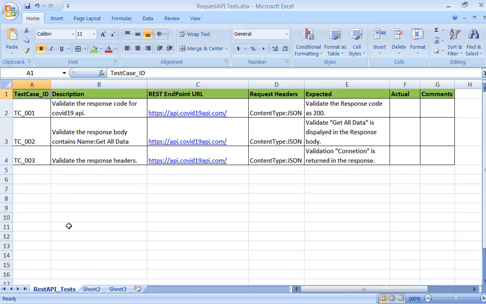So here if you look at it, test case ID is the column, there's a description, there's a REST endpoint URL, the request headers, expected, actual, comments. The test case ID, test case 001, validate the response code for COVID-19 API. This is the REST endpoint URL, and the request headers are content type JSON. You can give any request header based upon the request we sent, and expected, validate the response code as 200.